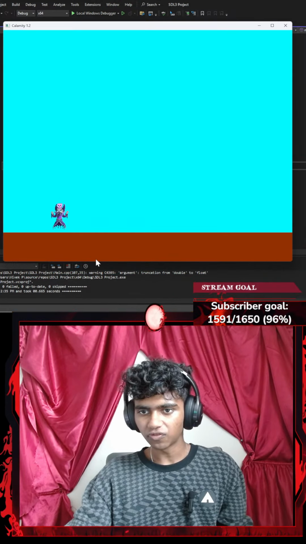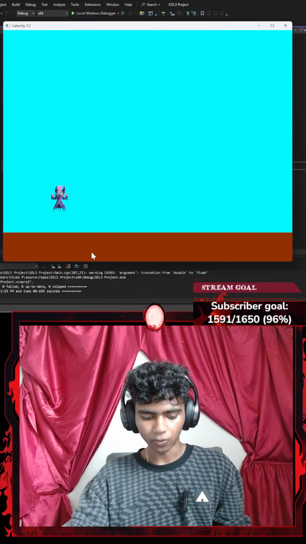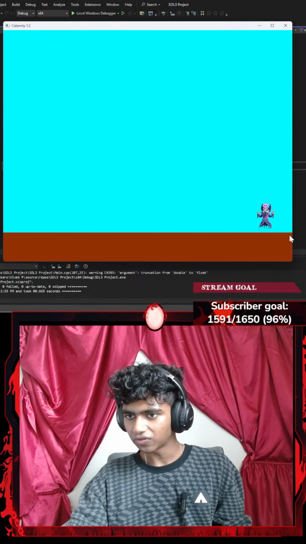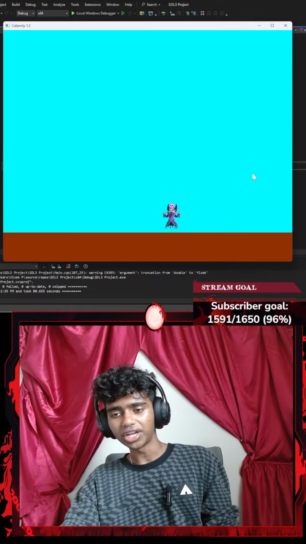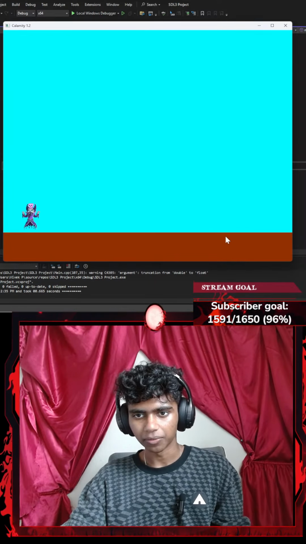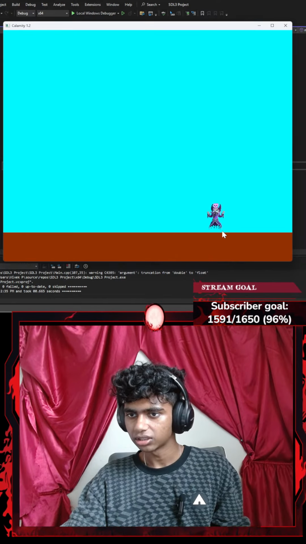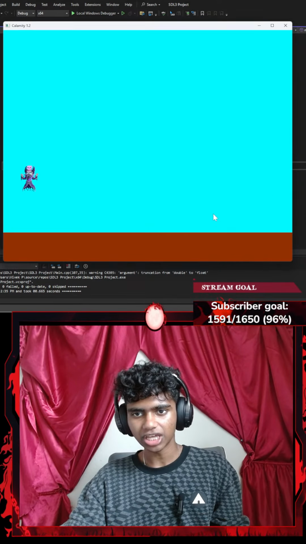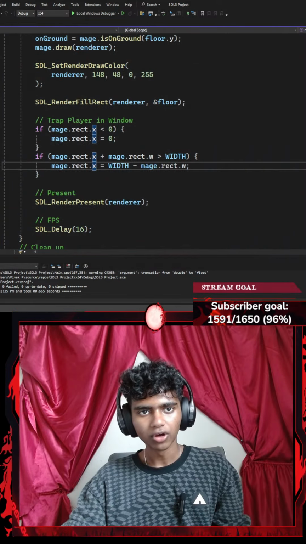Here is my mage. He falls down from gravity. He can jump upwards. Okay, he gets clamped when going back. Let's see if he gets clamped when going front as well. Okay, he does that. Honestly, it wasn't that hard to clamp, actually. I can jump as well, and I do get clamped, so now my mage is stuck in my window. Okay, that's actually pretty good.